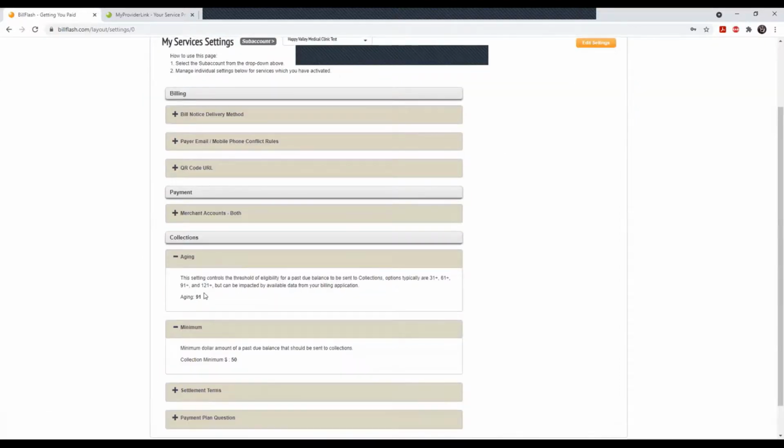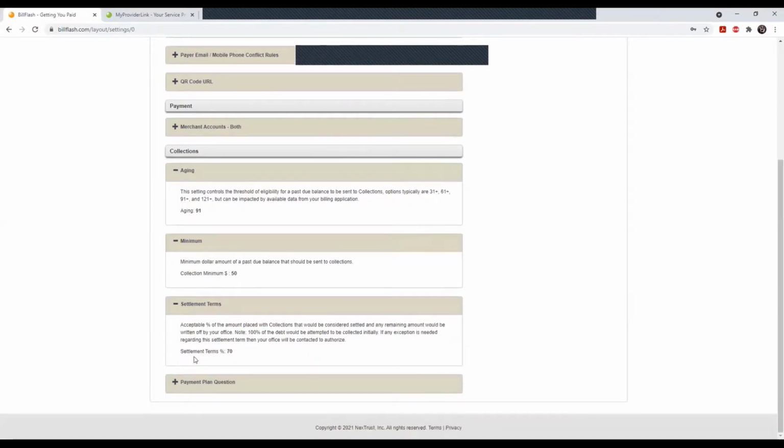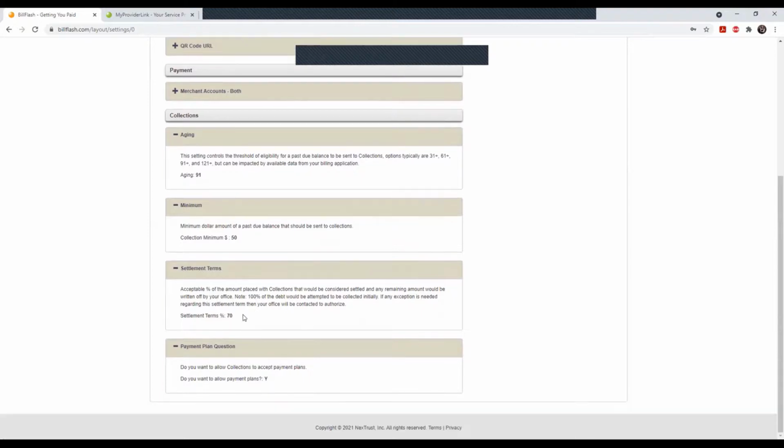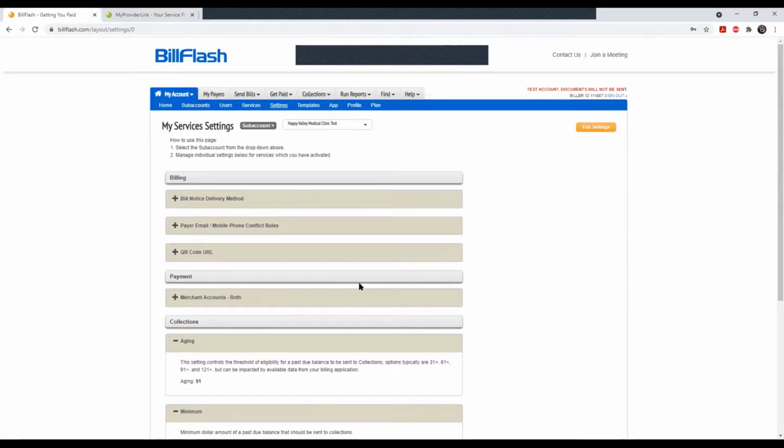So what it would normally be doing is selecting the aging, the minimum balance that you want to send over to collections, settlement terms, meaning how much of that balance you want to settle. Most practices do anywhere between 70 to 80. And then if you want to allow those patients that are in collections to make payment plans. So once you set up these settings, you would upload a regular batch of statements, and then the system will automatically pick up anyone that falls within this criteria and send it over to collections.